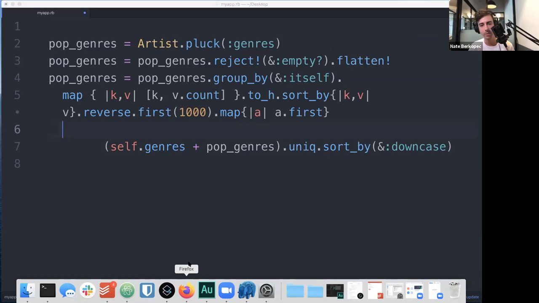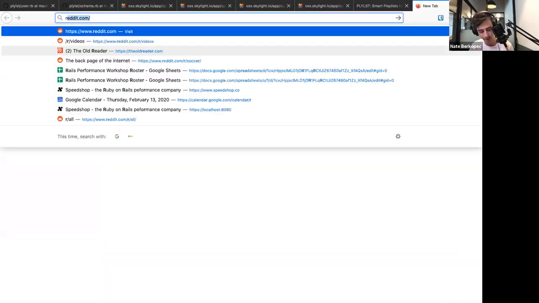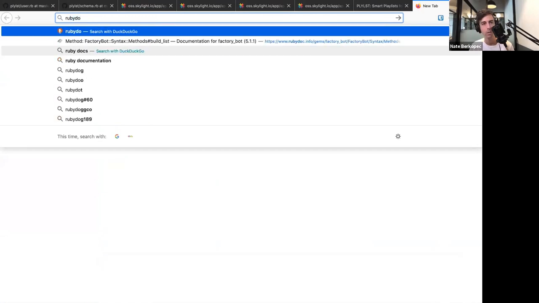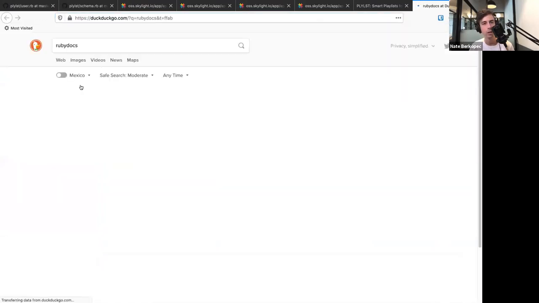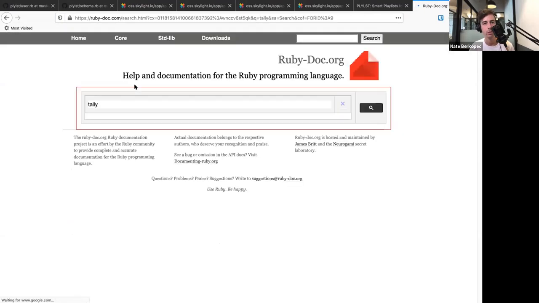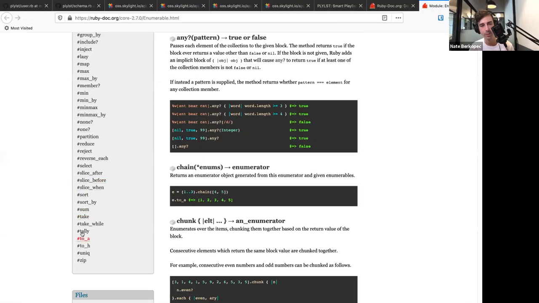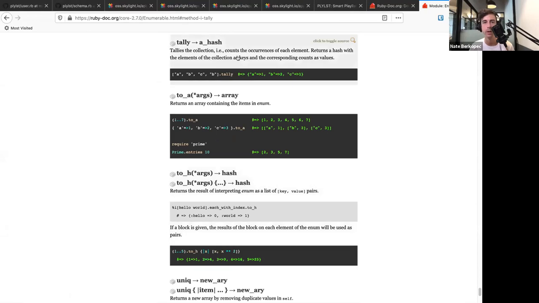Let's look that up. I've never actually used that method before. I'm not going to have it in RI, so I'm going to look it up online. That's pretty cool. Enumerable tally. So this would have come out in 2.7 in December. Tallies the collection, counts the occurrences of each element, returns a hash with the elements of the collection. Yeah, that's actually exactly what we want, right?